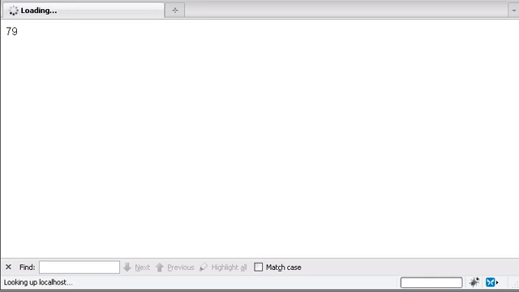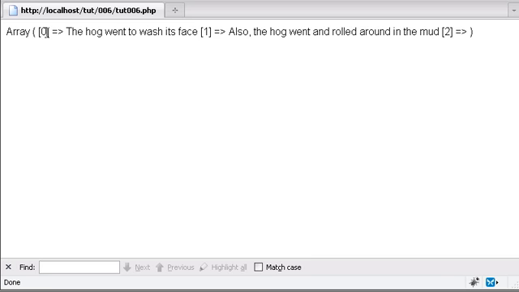I'm going to go back to Firefox now and refresh it. It says sentence 0 is the hog went to wash its face. Sentence 1 is also the hog went and rolled around in the mud. As you can see, it does not have the period because it takes it out since it's the delimiter. Now it says this extra part here because it's treating it like commas, like, I went and washed my face, went to the dryer, and did something else.